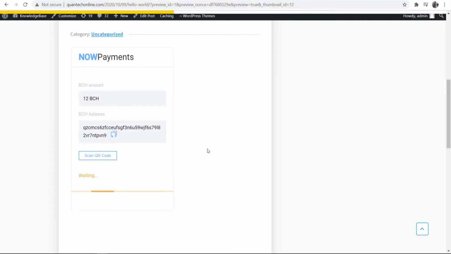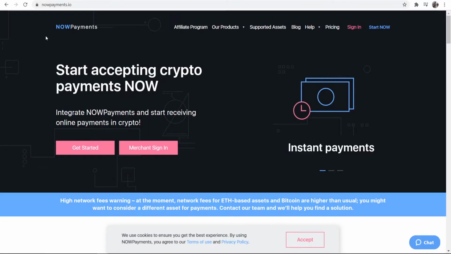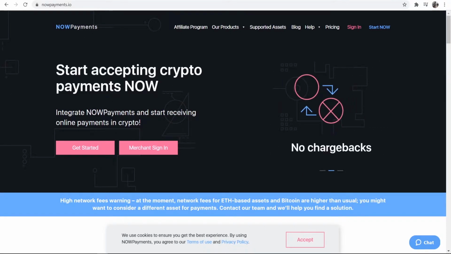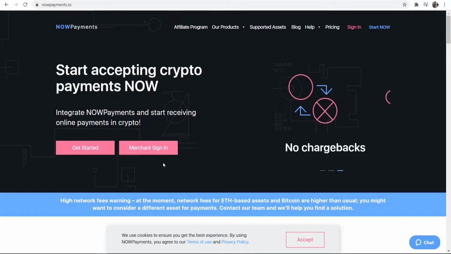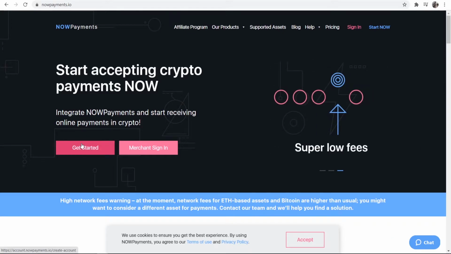So the first thing you want to do is go to the link in the description below, and it's going to take you to Now Payments. So Now Payments is going to be the website and the widget which processes all of the payments. So once you're here, you want to create an account. It's going to take you 30 seconds, so I'm not going to walk you through that. But after you've created your account, you can then sign in.